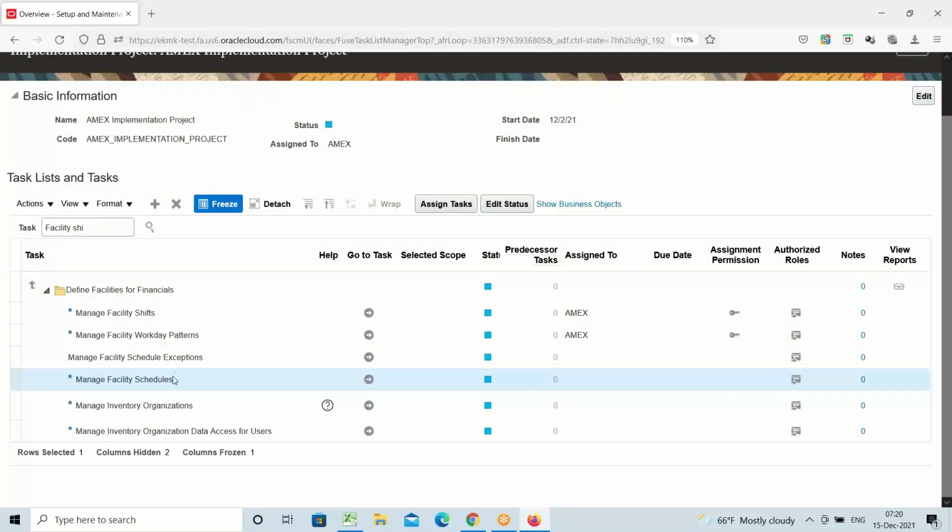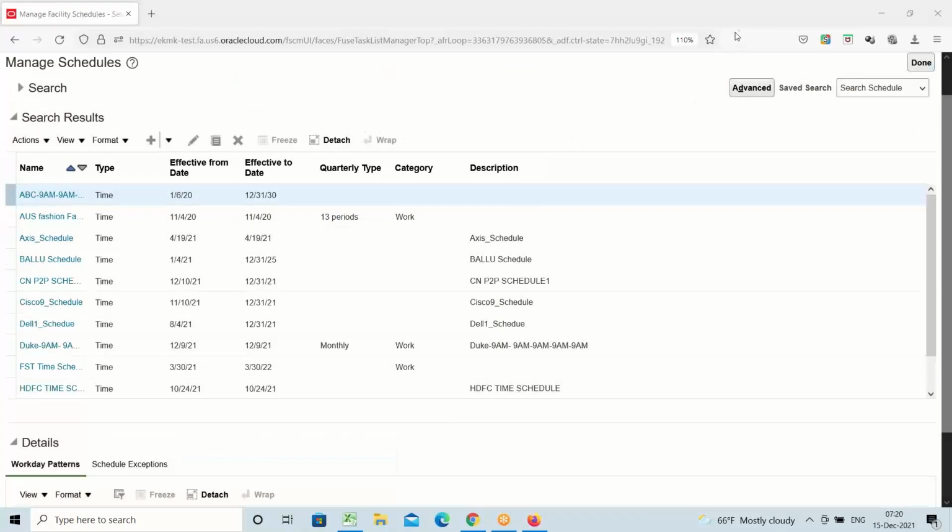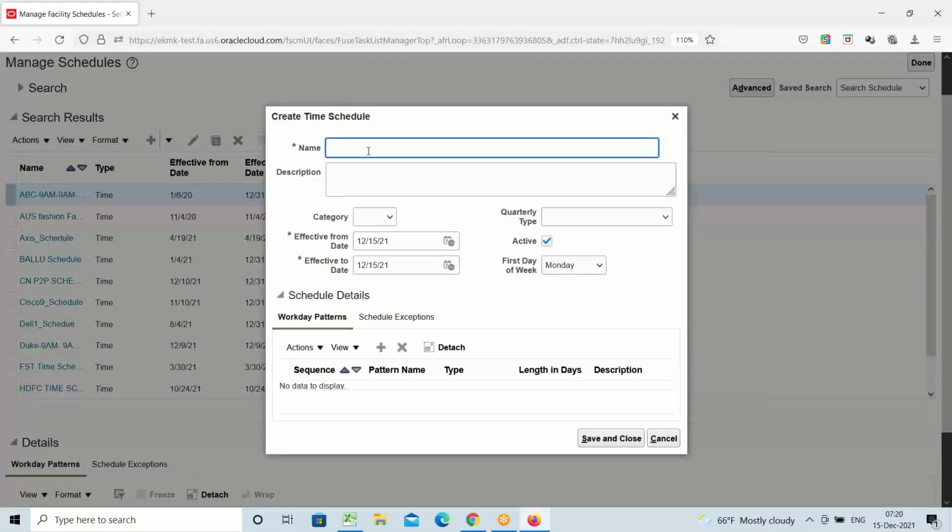Now we have to create the schedule. Manage Facility Schedules. Click on the Go to Task icon. Say create. You can name it Amex schedule. For the other batch also we created almost the same, we used the same Amex, so the information got saved in the browser. That's how it is displayed, selecting the similar name.